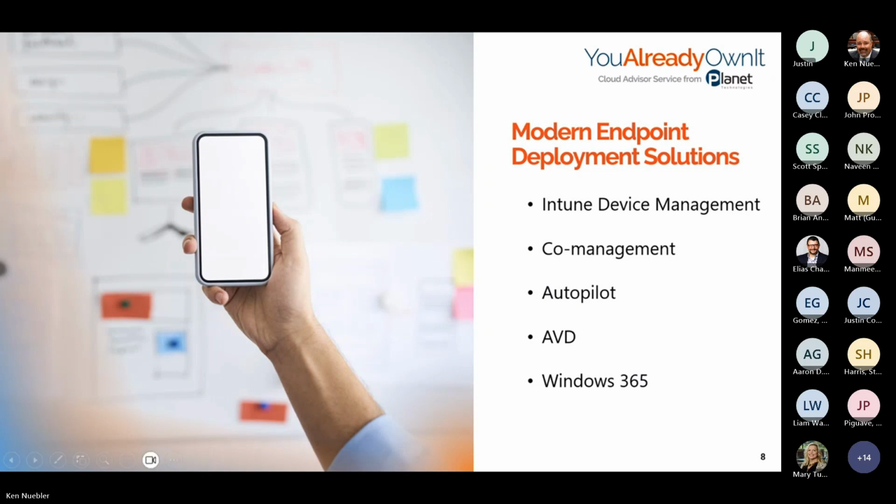Absolutely. Thank you, Ken. Ultimately, this is the next step of management from the on-prem Active Directory, group policy, physical workstations, as well as virtualization. So we have Intune device management. This is your command center. This is everything that you want to set up, your group policies, your security policies, everything top to bottom, as well as application deployment. We also have co-management. Very simply, this is your on-prem management, physical devices on your network.